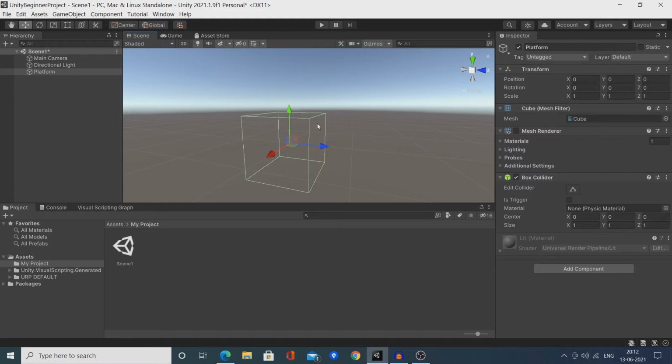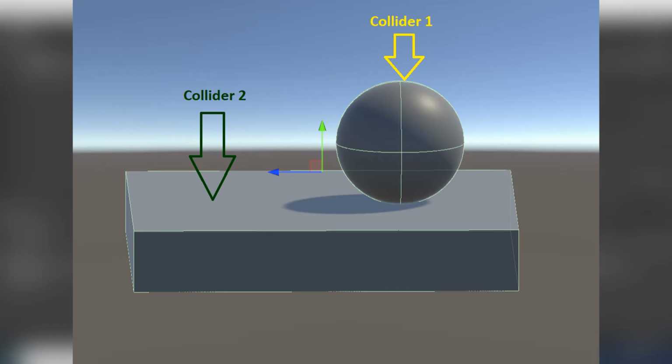The green outline that you see in the scene is the collider for our cube. This is a physics component for the game object. The physics component is required for the game object to interact with other objects in the game world. For example, for the ball to roll on the platform, both the ball and the platform need to have a collider.